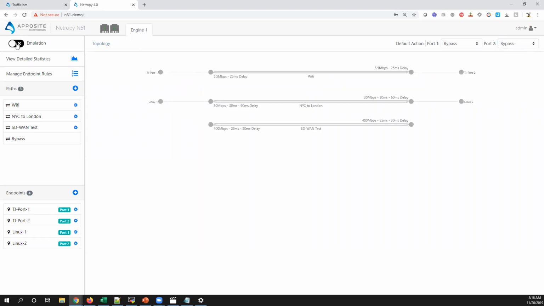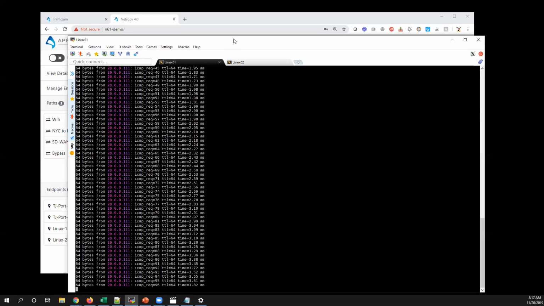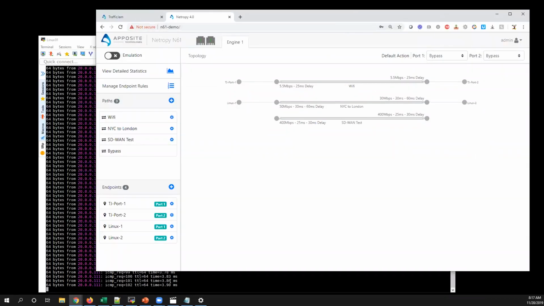So right now we have emulation turned off, but as I turn it on, I'll have 2 tests running. I'll have the traffic jam running over Wi-Fi, and then I'll have Linux 1 and Linux 2 taking on the conditions of the New York City to London path that I created. So let's go ahead and I'm going to minimize this screen a little bit, pull up my ping that I have running here. So as soon as I turn on emulation, watch my ping down here. There we go. We can see we'll be between 30 and 120 milliseconds of jitter.